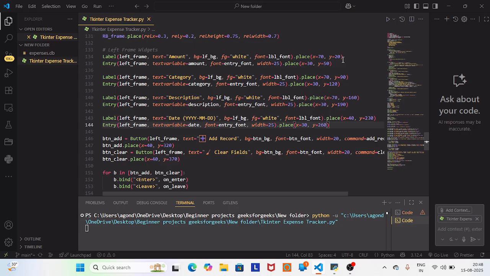Okay, then we have bound the buttons for enter or leave for the hover effects that we have discussed. Wait a second, like above.